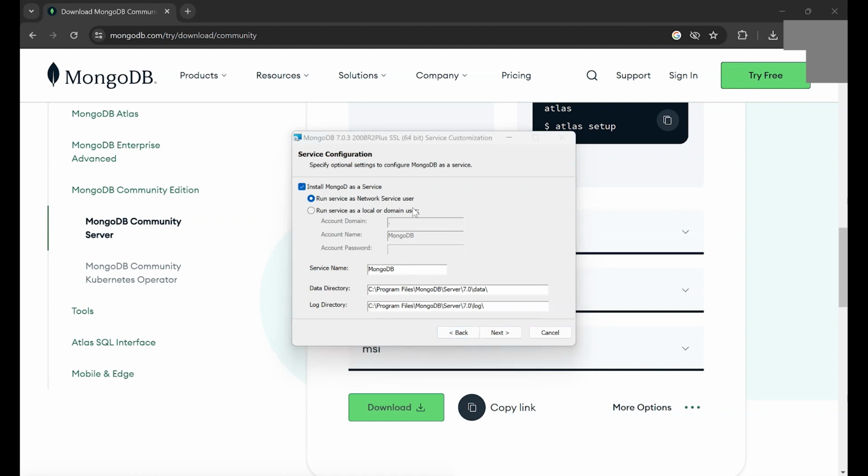Further down, you can see the service name of MongoDB is obviously MongoDB, and this is the data folder. It means whatever data you save in your MongoDB will go to this data directory, and the logs will be saved in this directory, that is C program files MongoDB server 7.0 and log. So you can see it is a log directory. You don't need to change it. If you wish to, you can change it, but I recommend you don't change this. Now you just need to click on next.